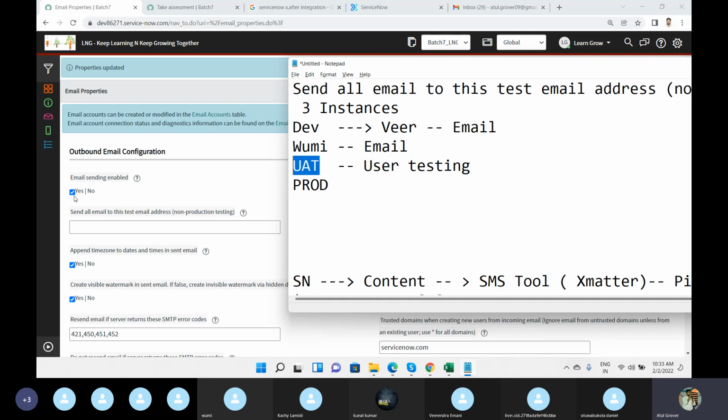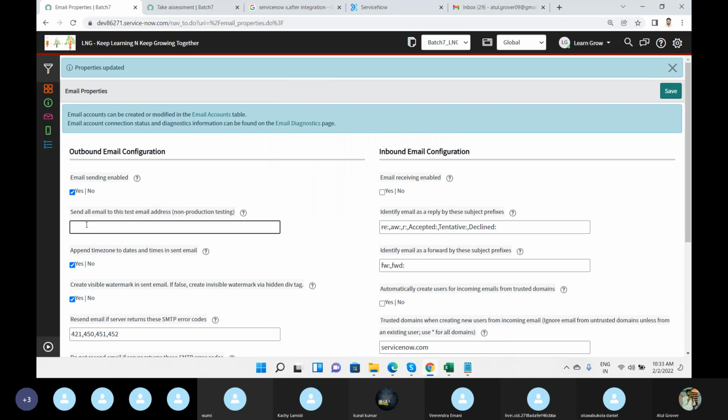So in this case, I will enable it and I will put my email address so that I will receive that email in my bucket, and from there I can forward it to my customer. So this particular option is just for testing purposes, so that the email should not go to each and every one.